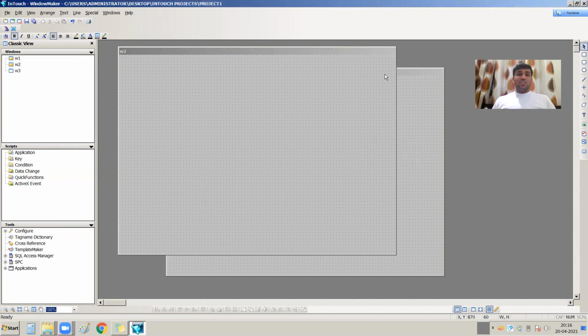So these are the options, menus and areas available in the window maker screen. Just remember them. We will use them as per our requirement while developing the project.